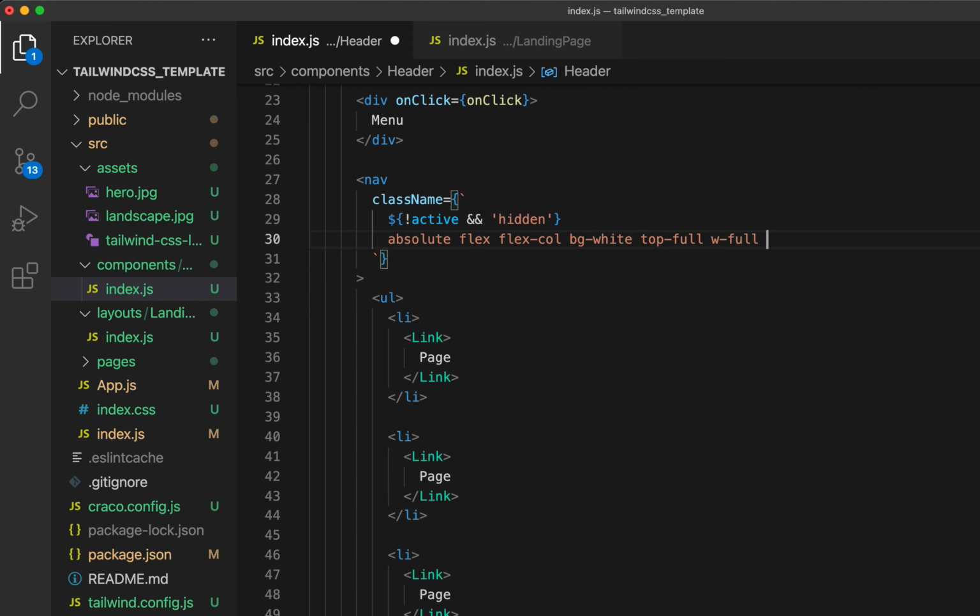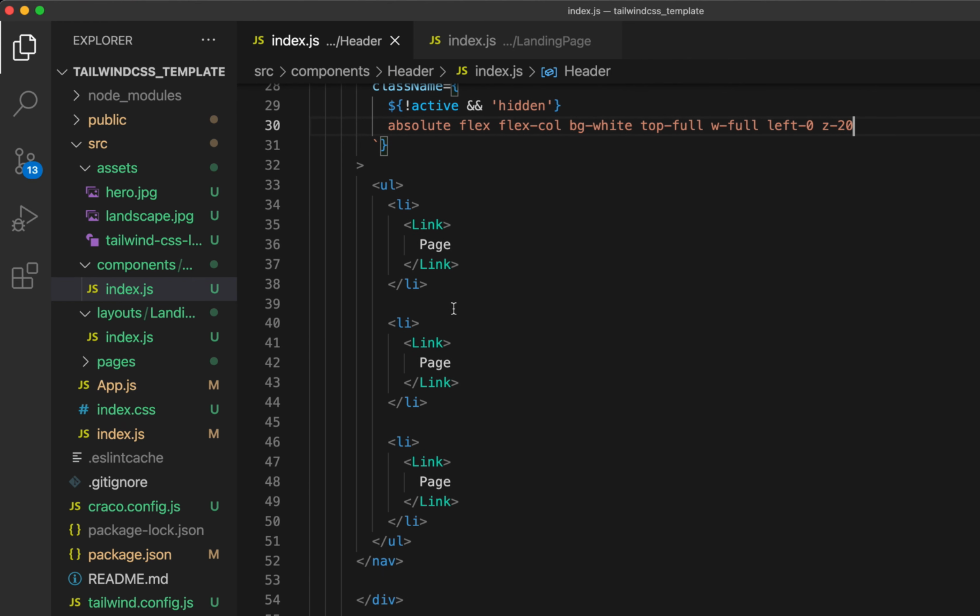And we want to set this to be sitting on the left side of the window, so we'll just say left-0 to give it a left margin of 0. And then we want to always make sure this sits on top of all the content when it is open, so we'll give it a z-index of 20. So if I now save this, we're ready to move on from that particular element.